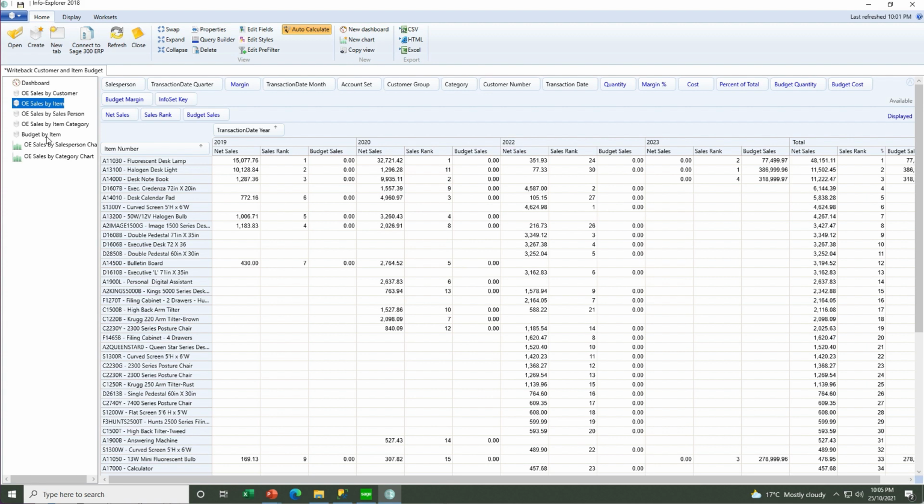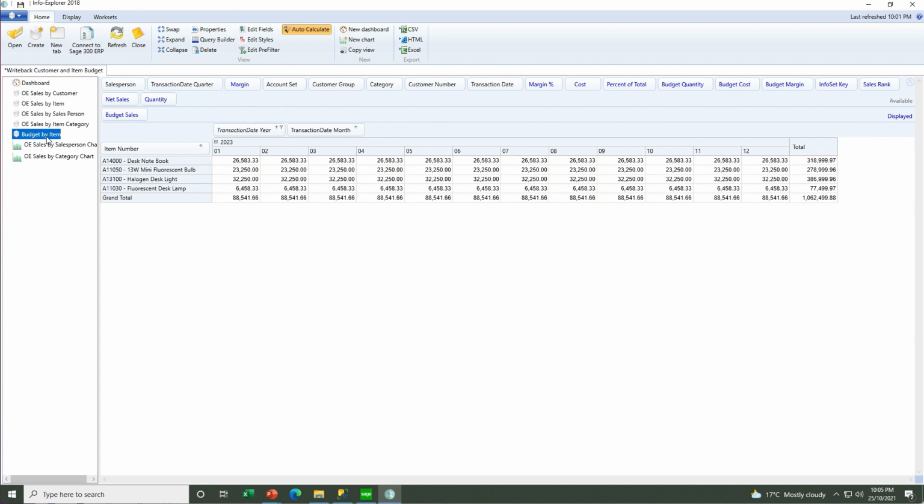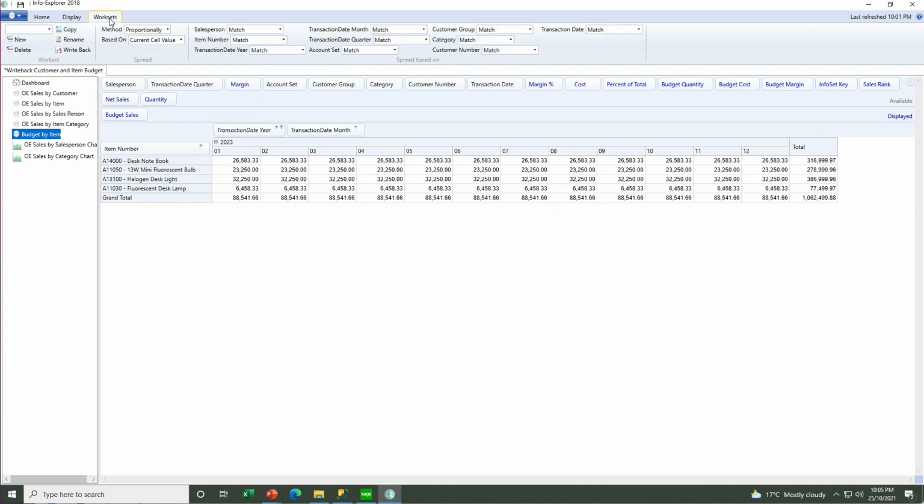And having a more detailed look at that budget, we've got the 4 items with the budgeted sales value for the 12 months. And we can go ahead and create a work set. Rename it so we can keep track of what we're doing. And then we could amend the individual month's values. So I could change February's sales value for the desk notebook to $30,000. And as you can see, we have used conditional formatting to highlight those numbers that have changed.